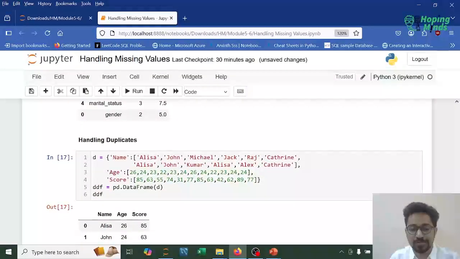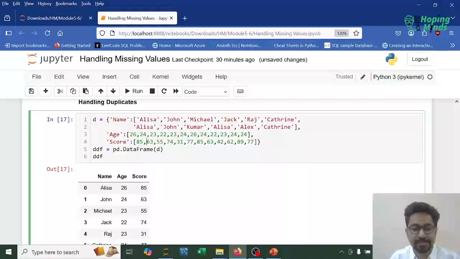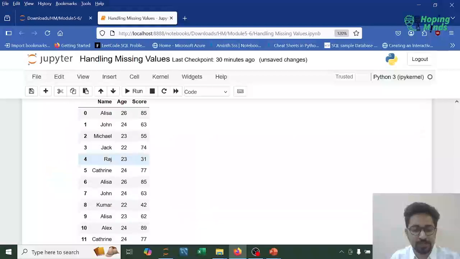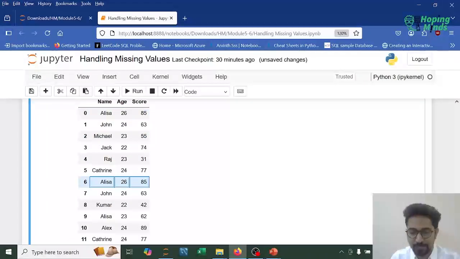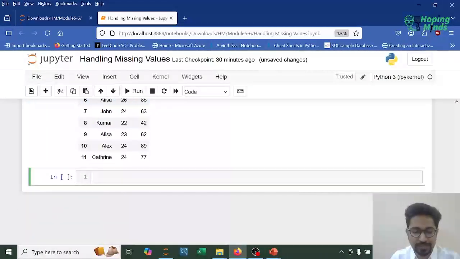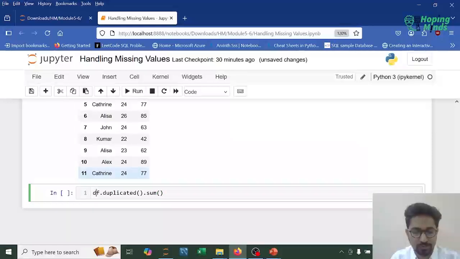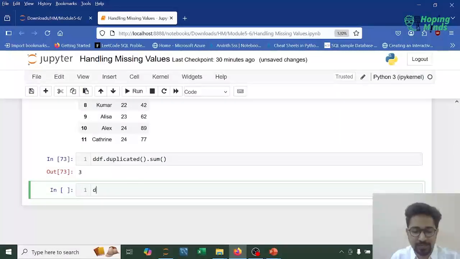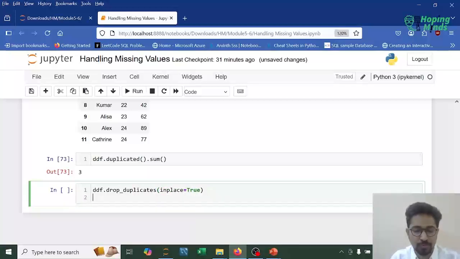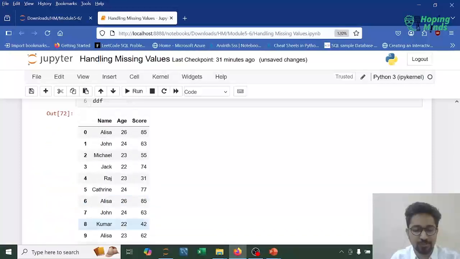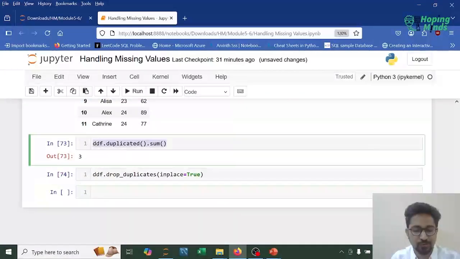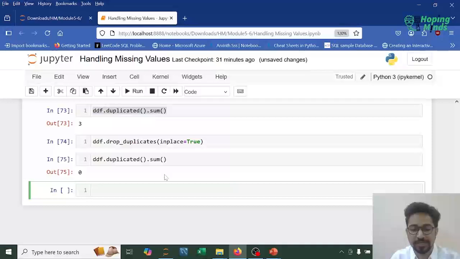Next, moving forward, let's understand how to detect and delete duplicates. Over here we do have a couple of records that are duplicates. How can we treat them? First we have to detect the duplicates. So df.duplicated().sum(). The data frame name is ddf, right? So this is ddf. Now it contains 3 duplicates. How can we drop them? ddf.drop_duplicates(), and then I can mention inplace=True. Then if I check for any duplicates, there won't be any duplicates.